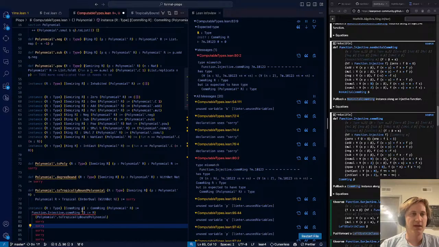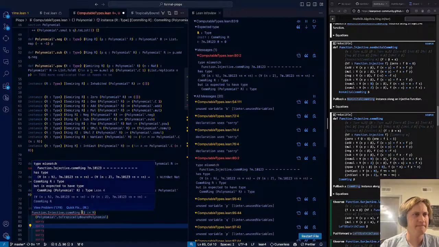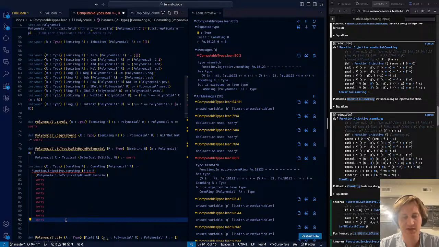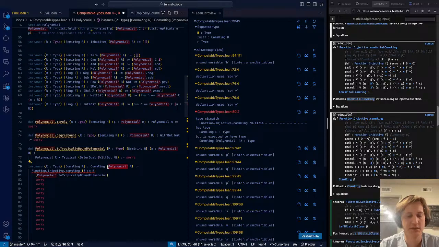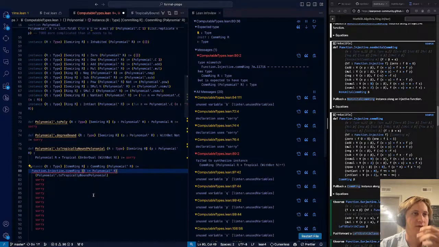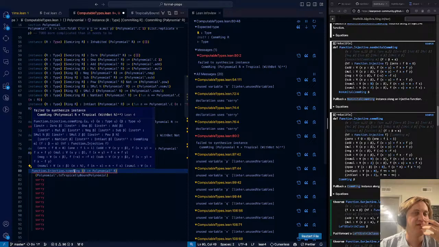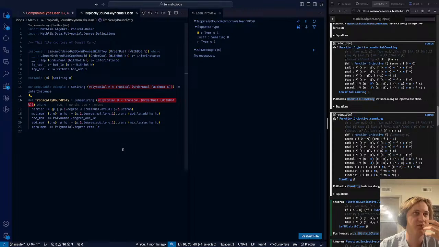Can I declare alpha too? Sorry. It has two function types that I did. Do I need to add two more mysterious sorries here? Function injective comring has type comring R, but is expected to have... I'm just very dumb. I need to put polynomial prime arc here. Yes, of course. Failed to synthesize instance comring. Yes, because over here we did not prove that.